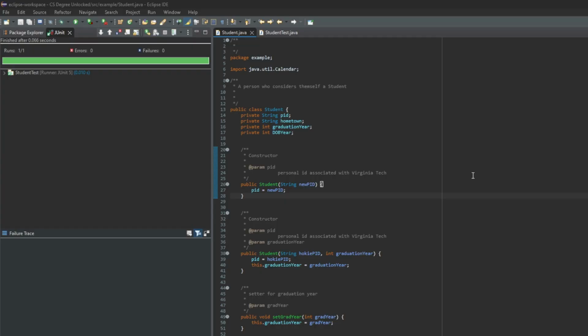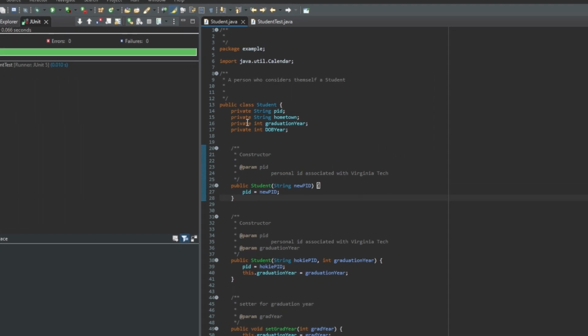In Eclipse now, for simplicity, say we have this student class. It takes a few different fields.